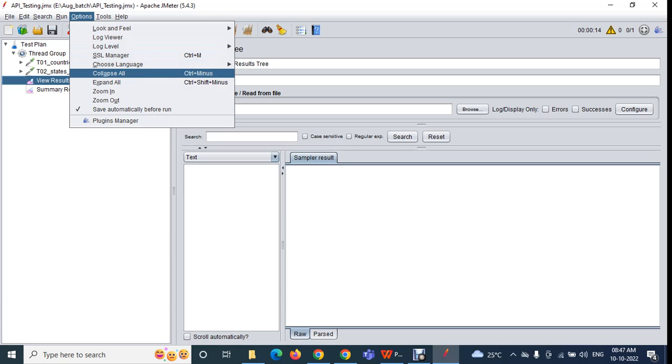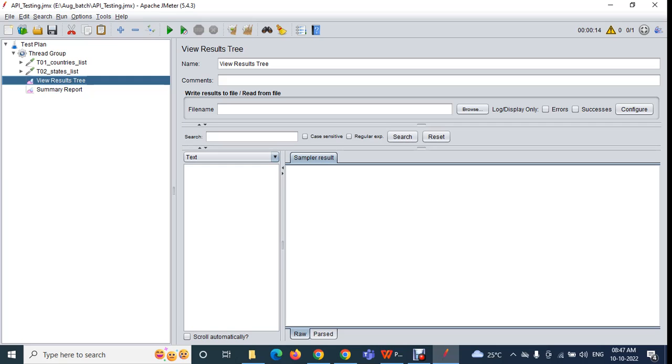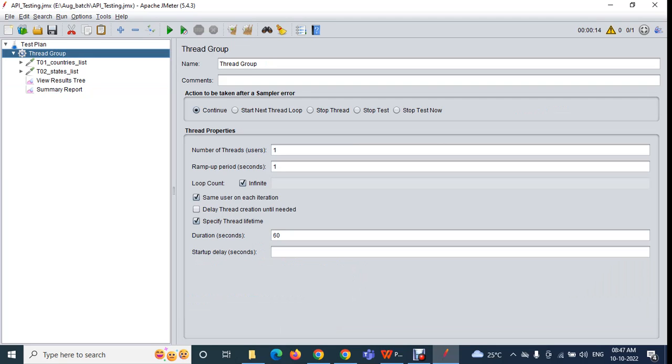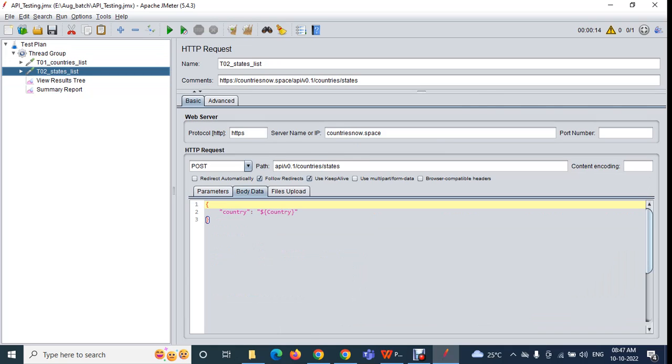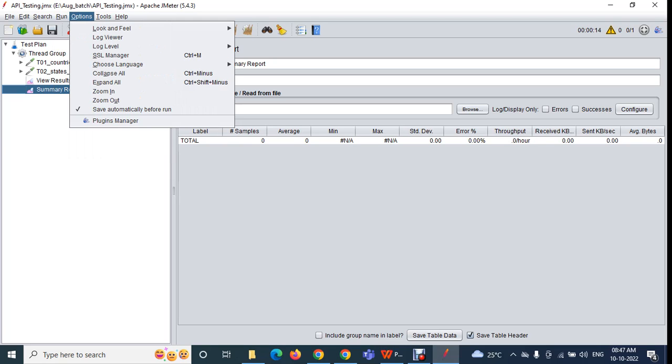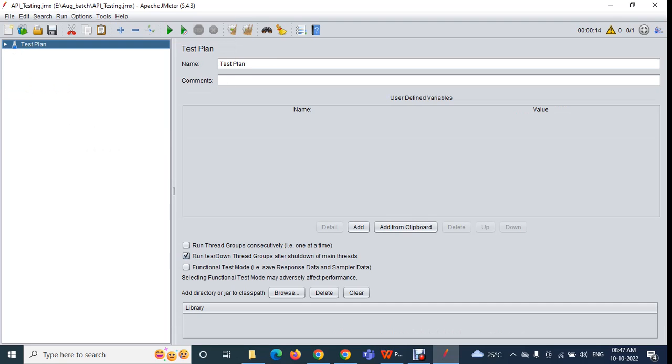Next one, collapse all, expand all. Why do we need to use this collapse all? You can see in the test plan we have the thread group, and in the thread group we have the request, many things will be there, right? If I go to the option here and click on collapse all, the elements will be hidden inside of the test plan.